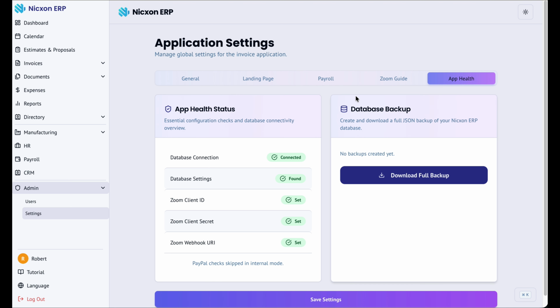App Health is a status page that shows you whether your system is up and running with or without any issue, and you can also make a backup of your database to keep it secure for the future. The database is connected right now. Database setting has been found. Zoom client is set, Zoom client secret, Zoom webhook URI, and there is a PayPal check, but because we are in the internal mode and not SaaS mode, we do not use PayPal, so the checks are not showing here.